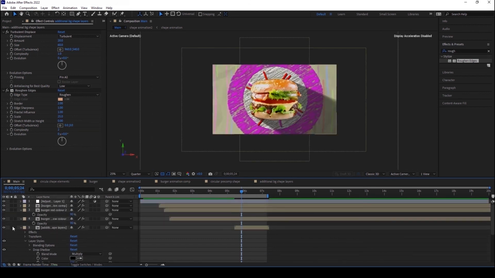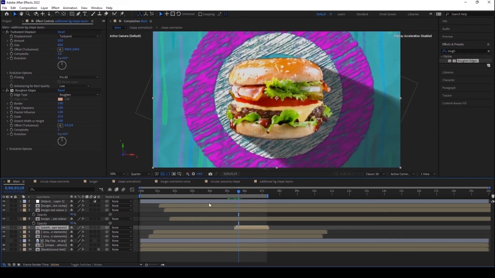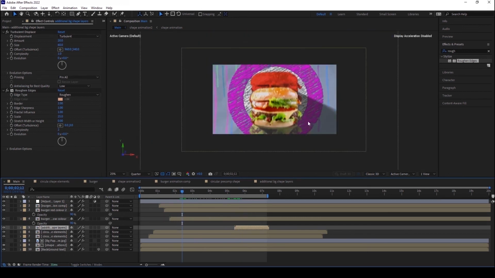And once unsolo it, I need to displace this one, and I want to place this additional shape layer when the burger is coming towards the center of this position, this additional shape layer should start. Alright, and increase the scale a little bit.